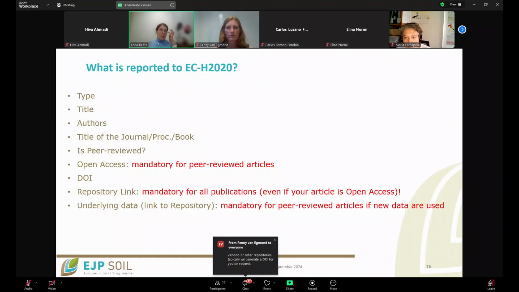So when we talk about reporting of publications and the related data sets, what did we learn today? There are a number of things that you need to report: the type of your publication, the title, the authors, the title of the journal, and whether it is peer-reviewed. If it is peer-reviewed, then it should be open access, so you should always report yes in the template. It could not be no. If it is no, then you still need to take some actions. So open access is mandatory for peer-reviewed publications.